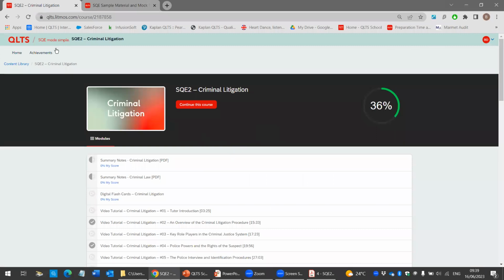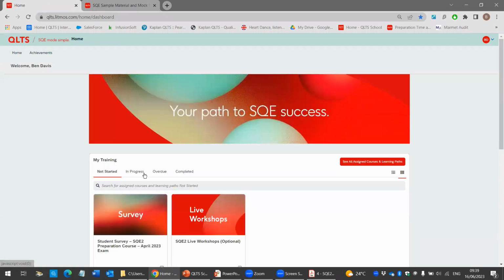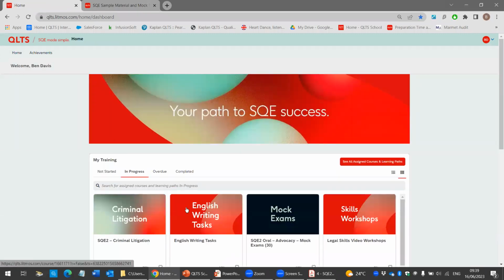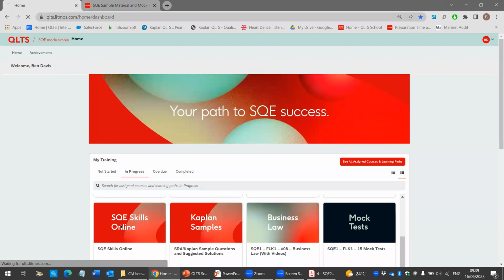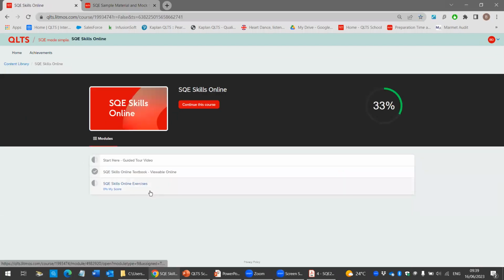So now I'm going to move out of this area and take you to SQE Skills Online. And it's very simple to find under your online training platform. Very simply, SQE Skills Online. It's an interactive online module which complements your studies, building on the theory and giving you the chance to put it into practice, in short. So it's a very, very effective tool.